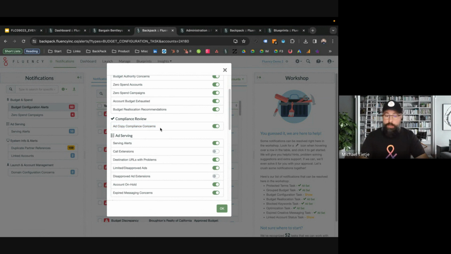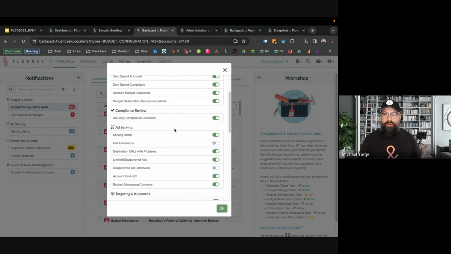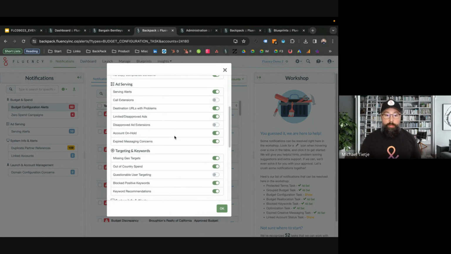Ad copy compliance concerns. This is something where you can put in, for either brand or legal compliance, whatever watchwords that you either want to stay away from or ensure go through. And we'll watch it for you, right? That's not something that's available in the publisher, but we do know that it's part of being a digital marketer, which is why we built that feature.